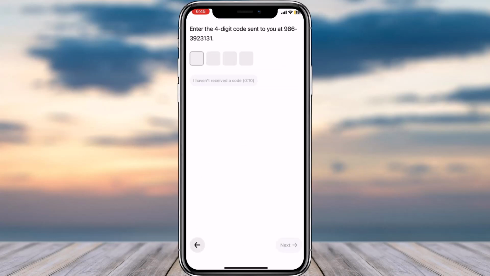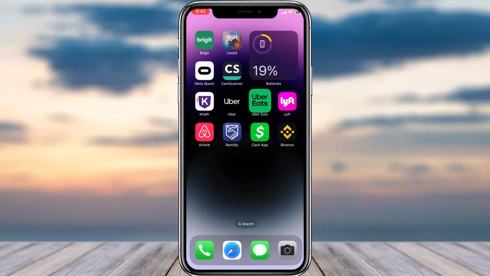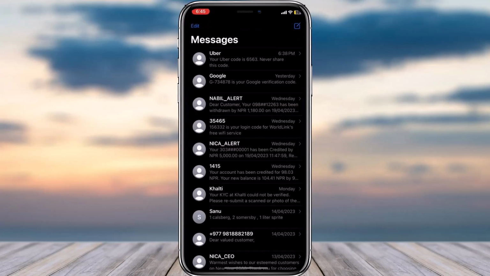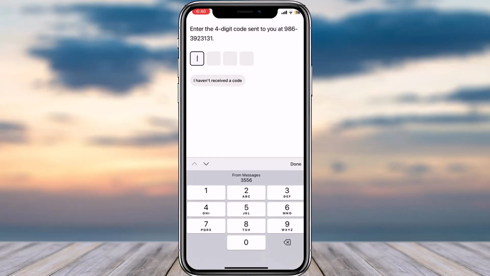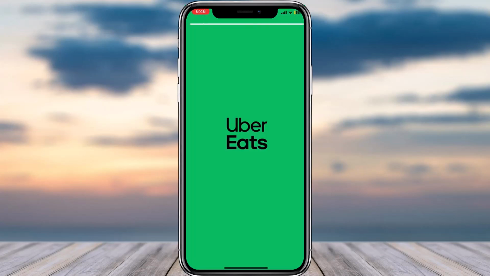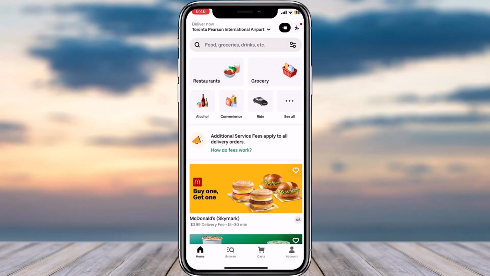So for now, I'll simply enter my phone number. Now, it'll send a 4-digit verification code to my phone number. So I'll simply check the code over here. So as you can see, the code has just arrived. I'll simply enter the code over here. And then let's simply tap on the option next. And there you have it. So that is basically how you sign up or create an Uber Eats account.